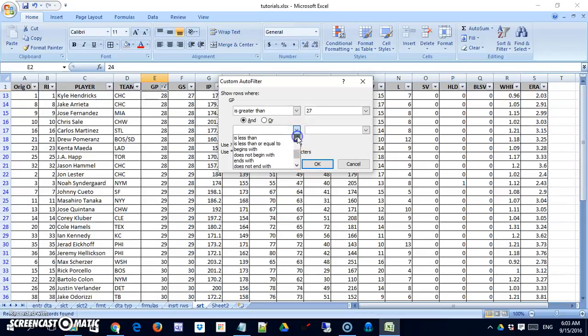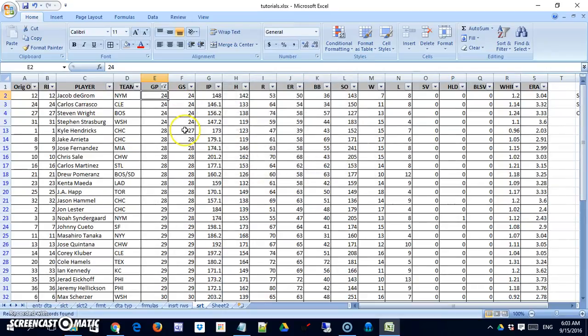Let's see. Is less than 25. And they can't be both greater than 27 and less than 25. So I'm going to change that to or. And you can see now my 24 game pitchers came up. So you can use those in combination to get whatever you want.